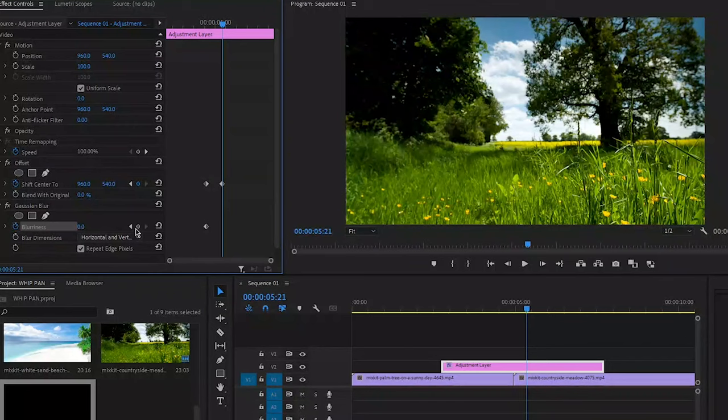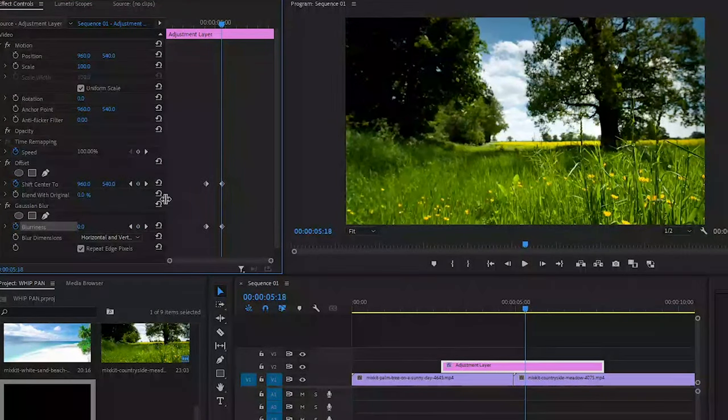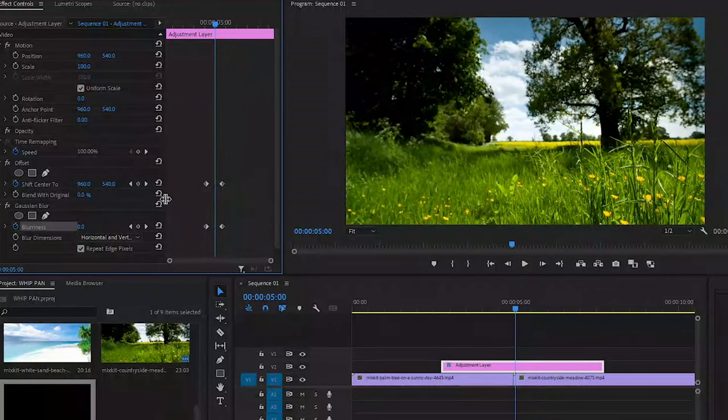Also, create a keyframe in the blurriness by clicking this add remove keyframe. And this will give us one full cycle. Then move back to the point of the cut between the videos.